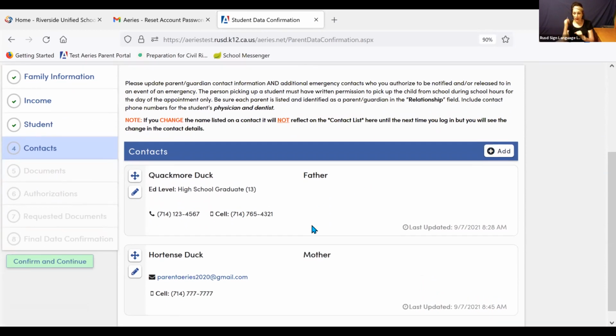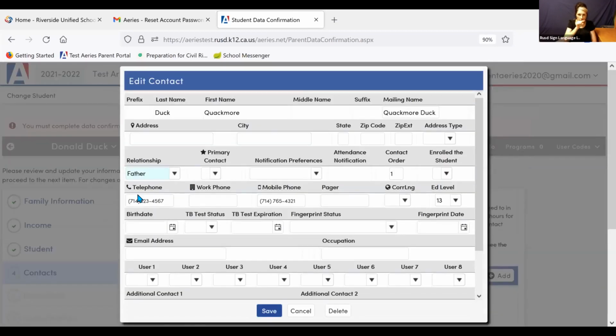If the information that is currently on display is incorrect, you can click on the pencil button to edit that particular contact. And it will take you into the edit contact window. And from here, you can update whatever information you see available here. So in this case, I'm going to go ahead and update the mobile number. Once I make the updated changes, I'm going to go ahead and click save.